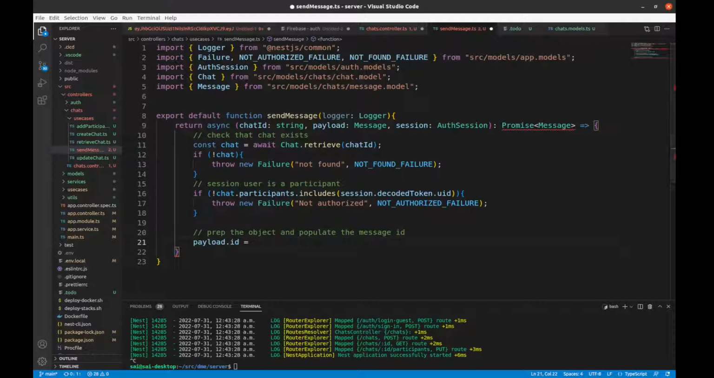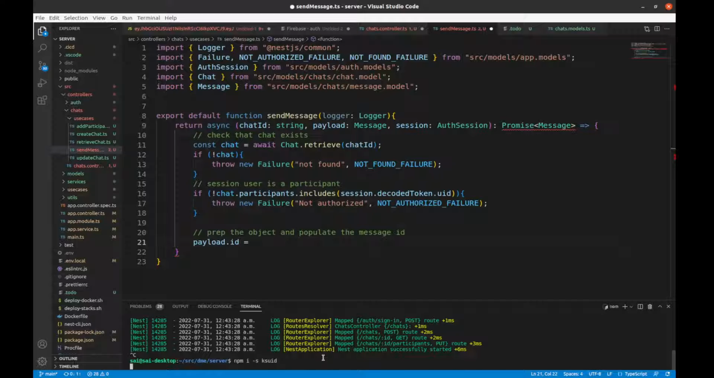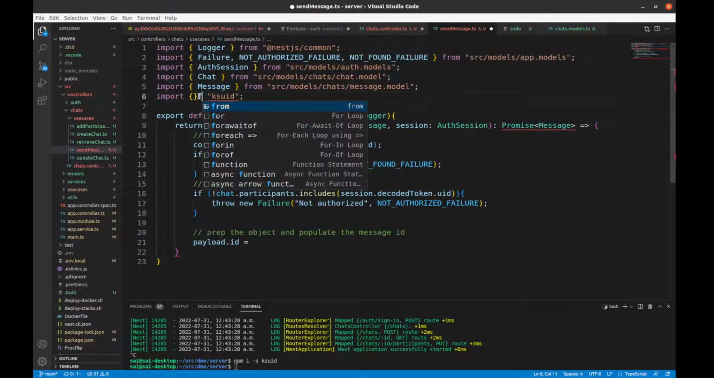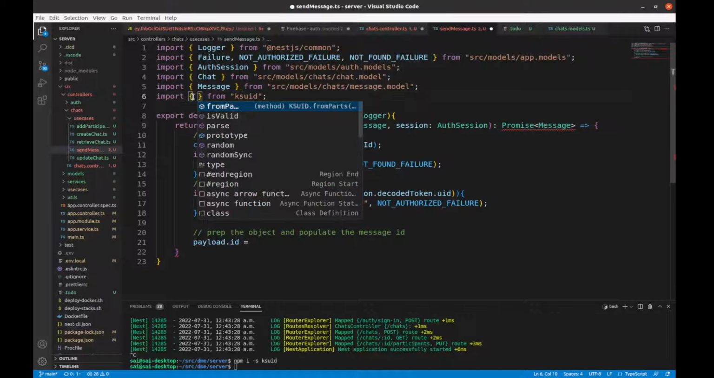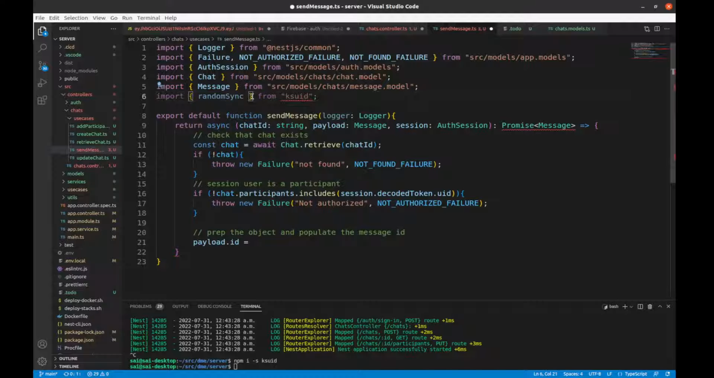So I believe the library is called KSUID. Just going to import it now. And what exactly is the library? Oh, there we go. npm i --save ksuid. I hope that also comes with TypeScript support. Okay, looks like it. And then prefer the synchronized version.